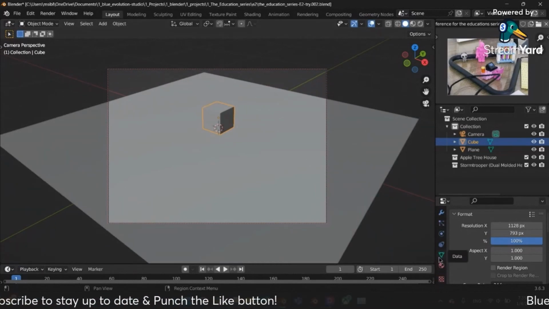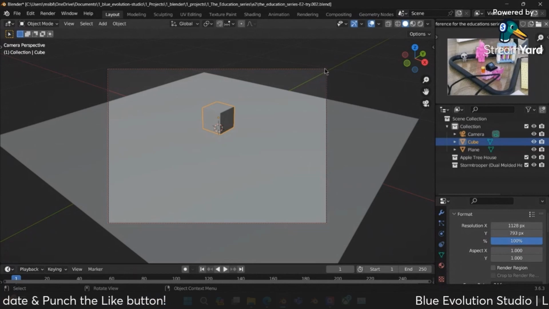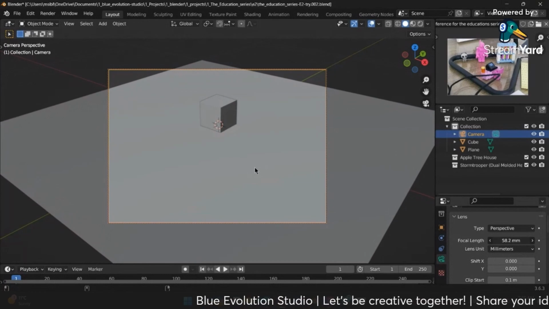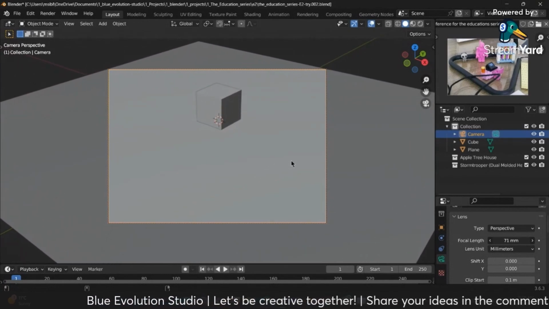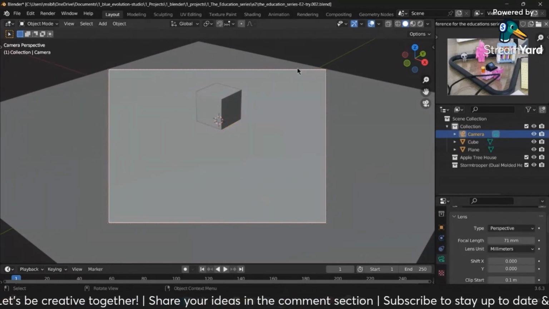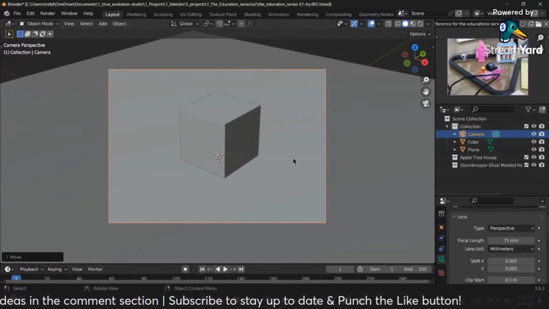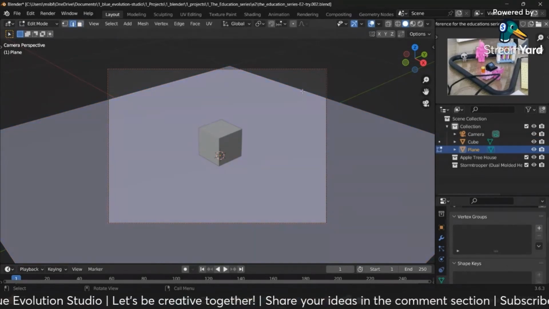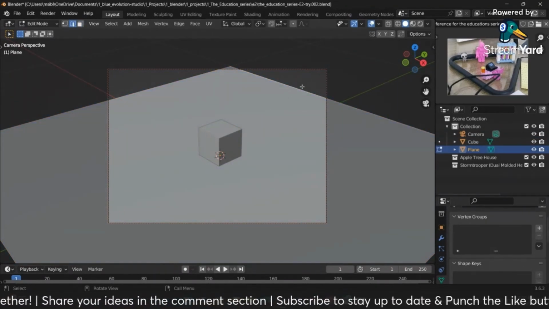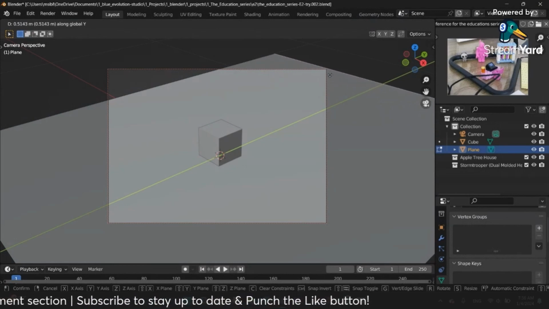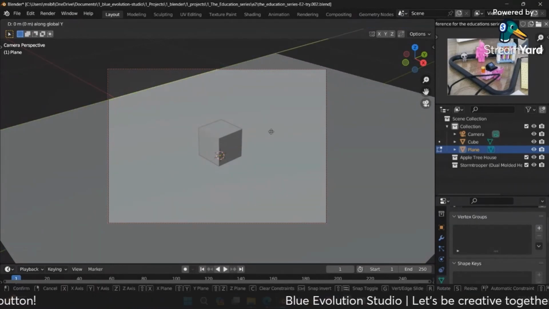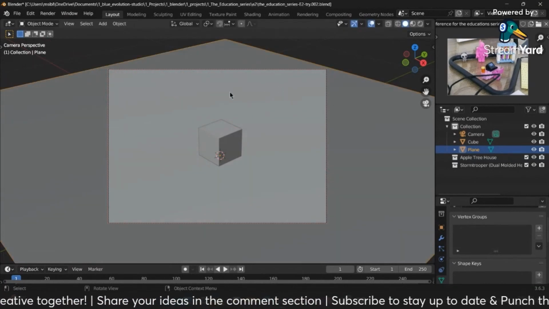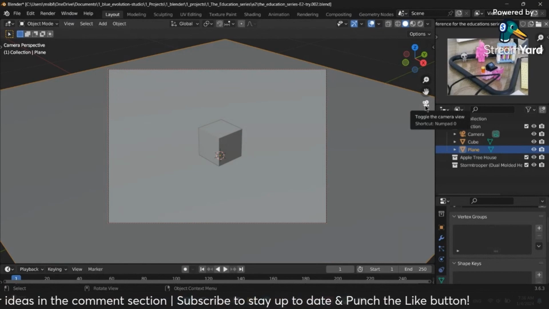Go to the camera data. First click the camera, then go to the camera data, and let's zoom it a little bit. Good. If the plane is small for you, go to edit mode, select the edges right here, move it on the y-axis, and move it on the x-axis, GX. We will leave the camera angle like this, then we will come back to it later.